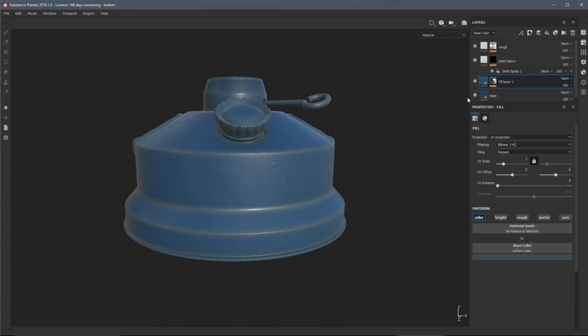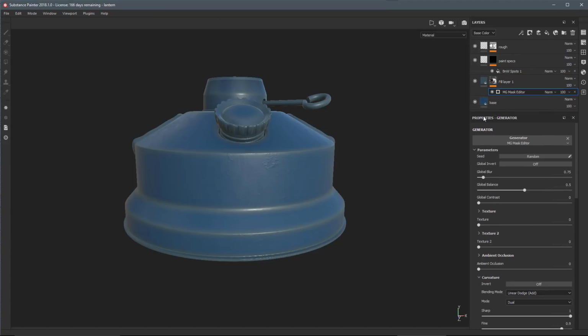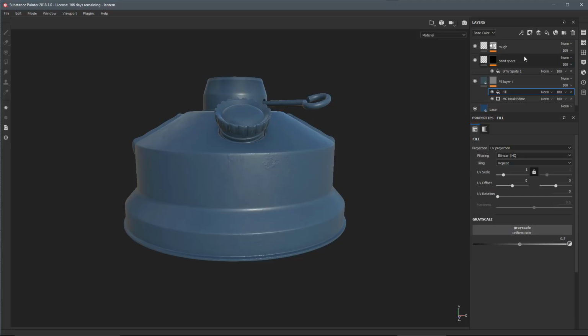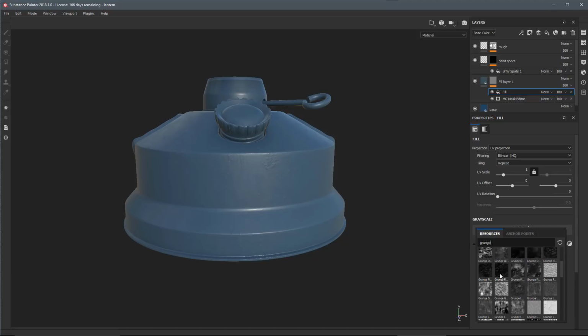So what I'm going to do here is add another grunge on top of this mask editor and then use a blending mode to combine them, just as we did earlier here. So here, I'm going to click my add effect. We're going to add a fill. And then we're going to click our grayscale button here, and let's just do a search again for grunge. And now we're going to try to find a grunge map that I think might work for this.